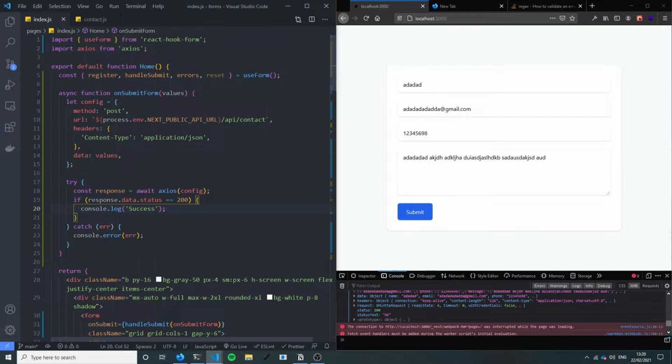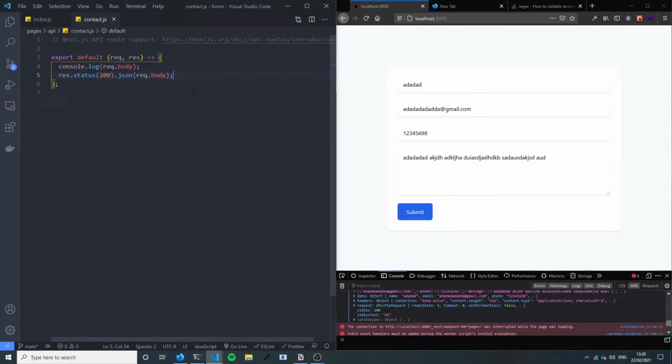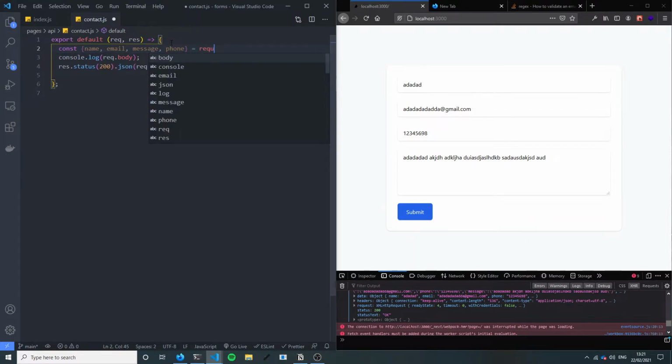Okay, so let's continue on with the backend. Of course we don't just want to console log the information. So we've got this data. Let's destructure off what we need: the name, email, message, and phone equals request.body, like so.